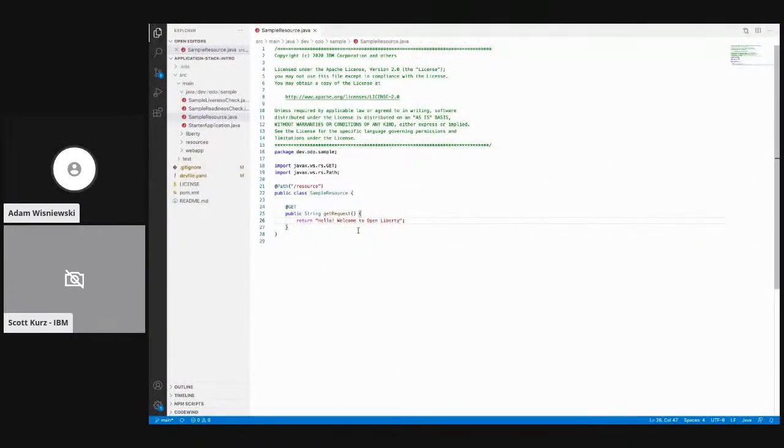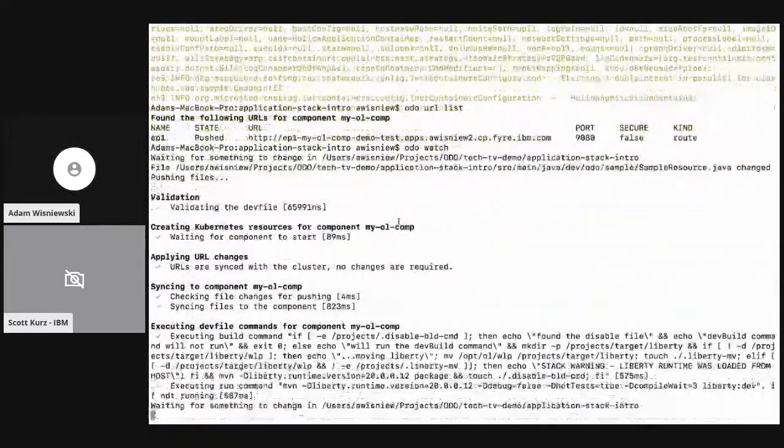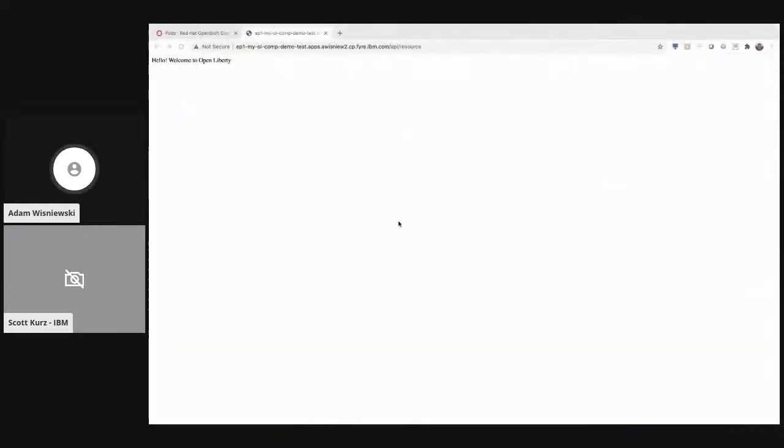So I have my resource here that's returning this string. Going to change this to something else. So now when I save this file, I can see that my changes are synced. And if I go back to my application here and refresh the page, I can see that automatically my application was updated. Again, this is without restarting the server and without restarting the pod, which is running remotely out in OpenShift.